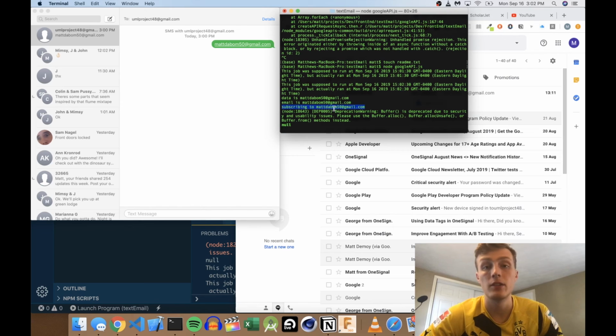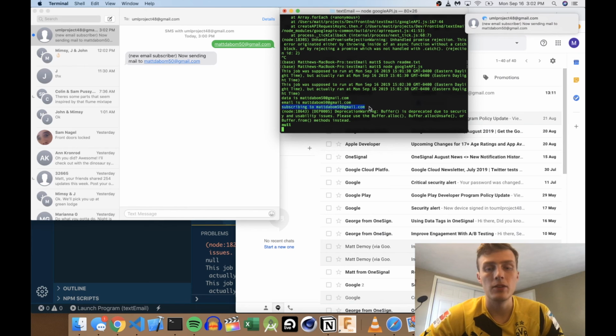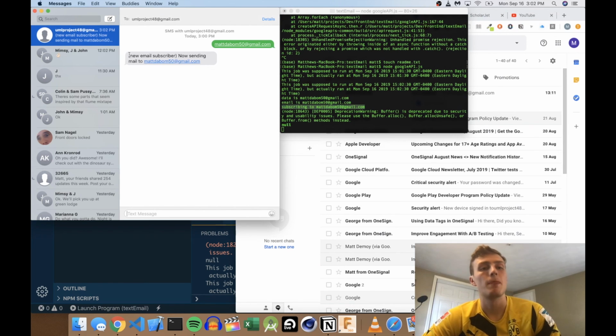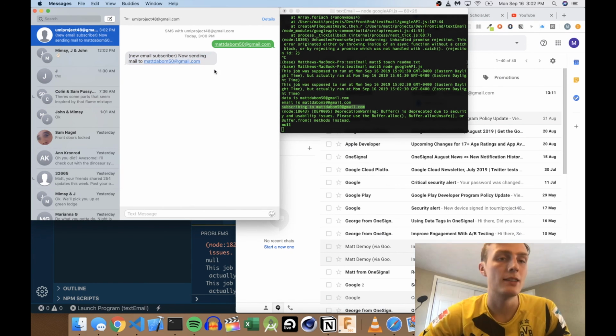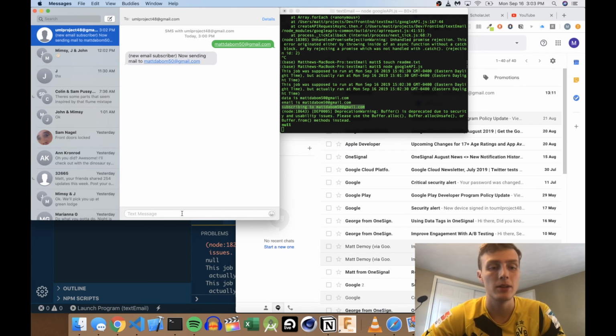As you can see here, the server read that the data was just a Gmail address, or any email address, and it says now that it's subscribing to that email address. And as you can see here, we also got feedback in the UI saying, hey, you're now going to be sending emails to mattbomb50@gmail.com. So now we can send our email.